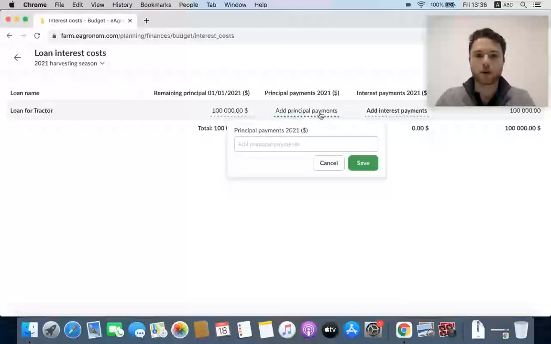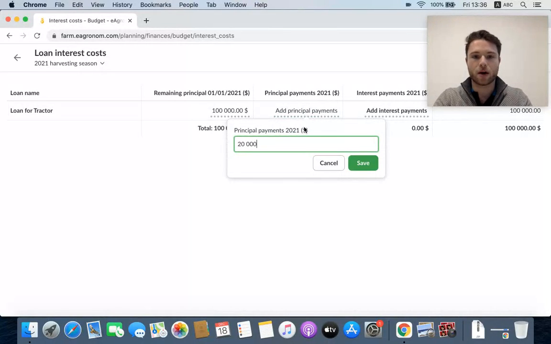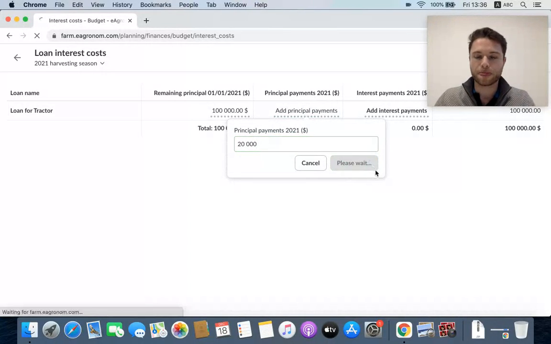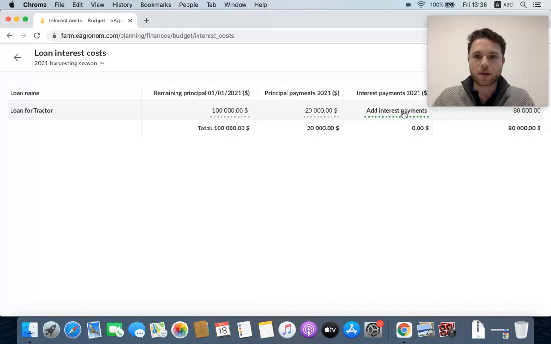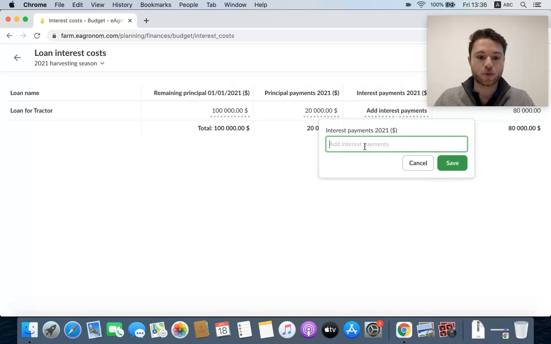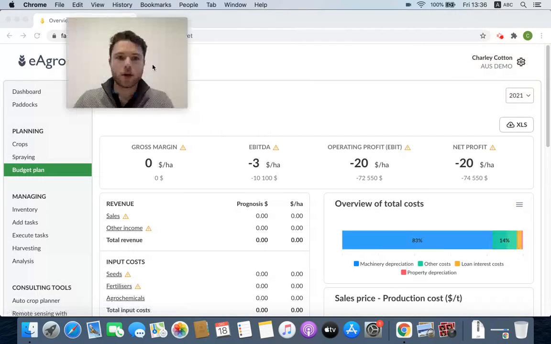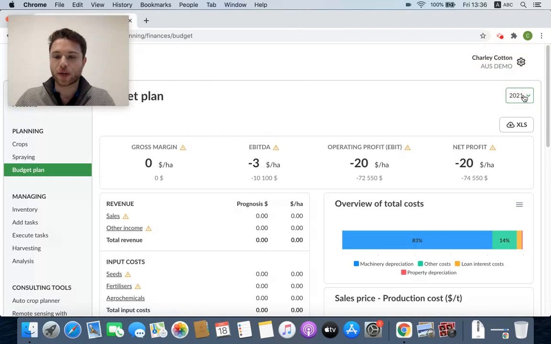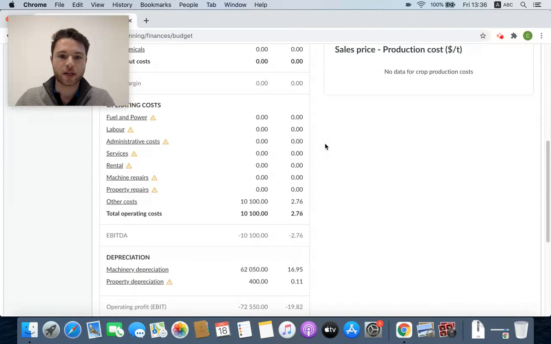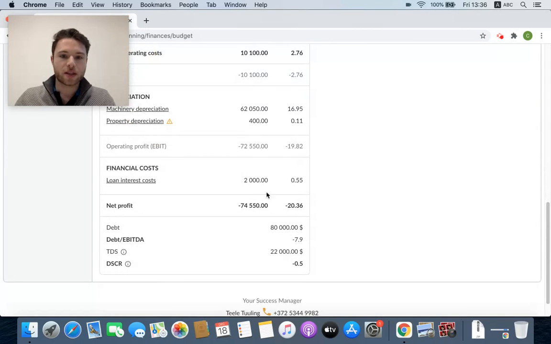So this is a 5-year loan for $100,000, so we'll pay off $20,000 this year. And the amount of interest, I don't know, if the interest is 2%, then that would make 2,000, as 2% of 100,000. So we save that. And now if we go back out, note that the budget has remained 2021 because that's where we set it here. We can see that these costs have appeared.